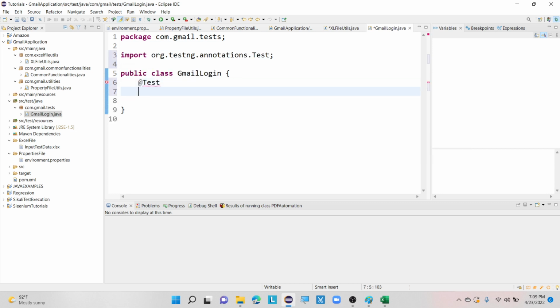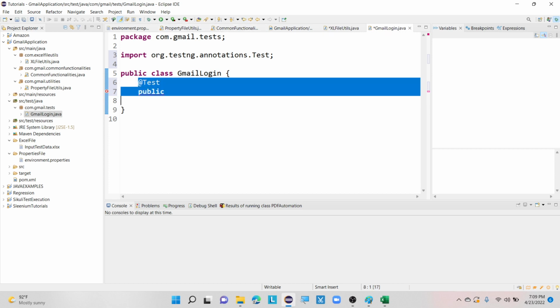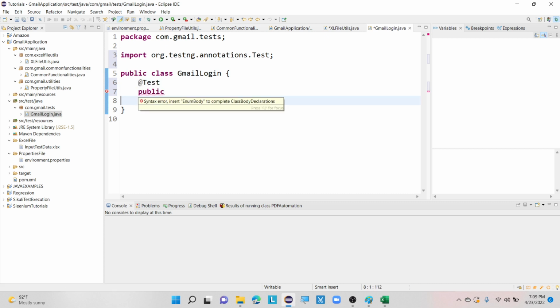So I'm going to create a method called public. So it is the remaining process you should know. Okay, we have to create methods to call all these reusable methods, so then we can make it as a final class. This is one test case for Gmail login application. Okay, so this is how the folder structure will look like.